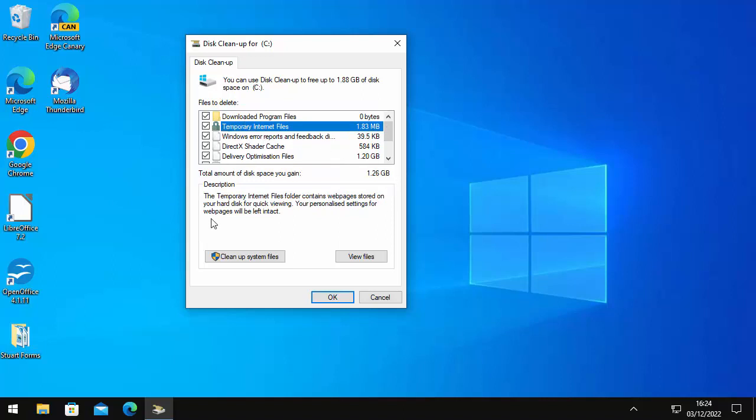So, say if I click on temporary internet files, it says the temporary internet files folder contains web pages stored on your hard disk for quick viewing. Your personalized settings for web pages will be left intact. So, really, these are just cached versions of web pages. You don't need to keep them. If you've got thousands of them on there, it's going to clog up your computer.